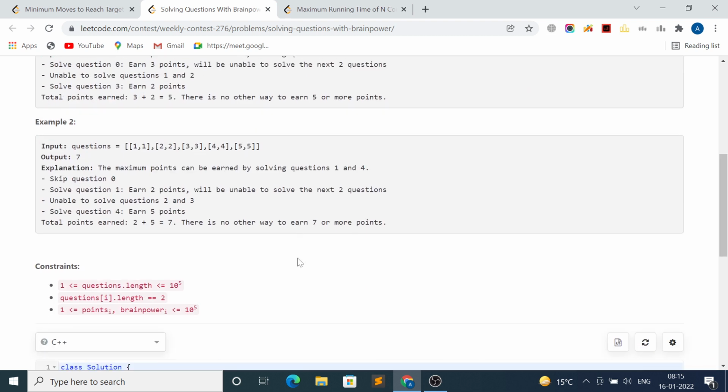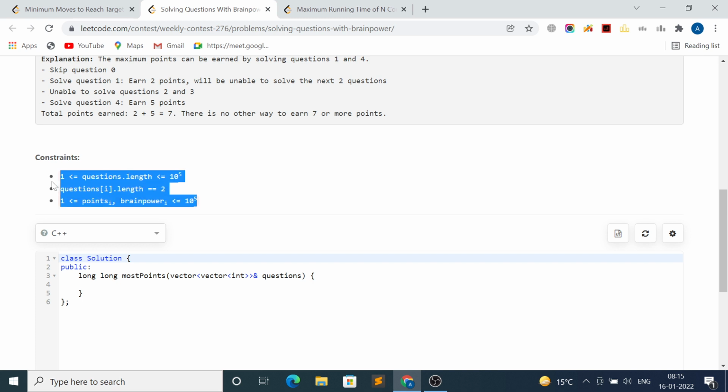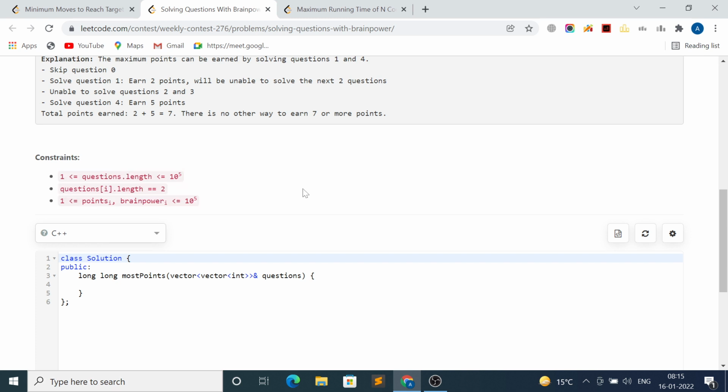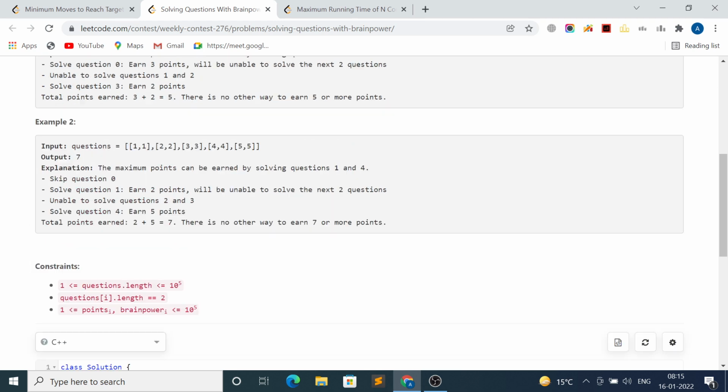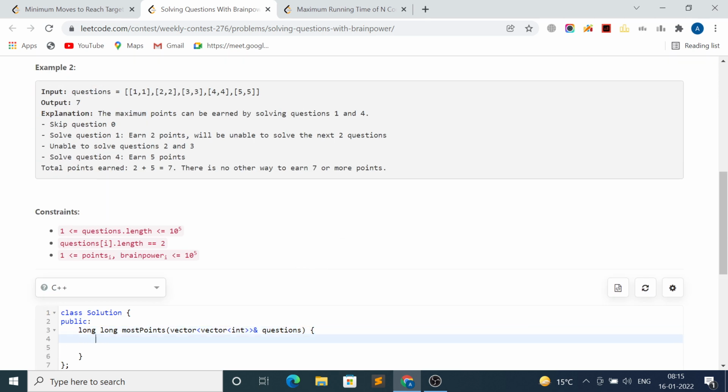I think this is a DP problem. No, not DP. Yes, but it can be DP. Yes, why not DP? So I think we can just run a recursive solution. Why not DP here? I love DP. I will do DP.